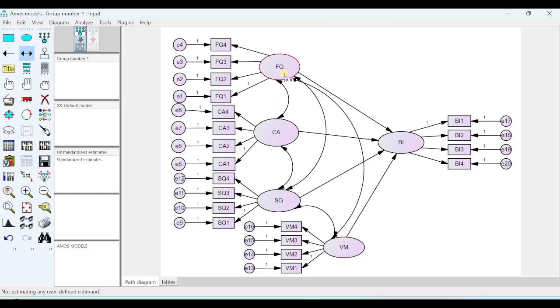Now we need to check whether all the independent latent variables are connected with each other or not. So 1, 2, 3, it's connected with 3. 1, 2, it is missing one. So I need to connect it with the third one as well. Now it has 1, 2, 3, 1, 2, 3. So I'm just counting the arrows: 1, 2, 3. That means all my independent latent variables have been connected with each other.